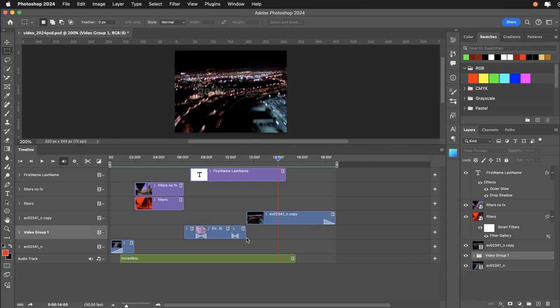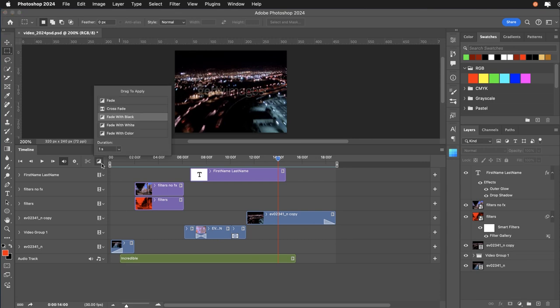Another thing I have in here are transitions. You can see an icon for it right here. This one fades up from black. This is a cross transition between the two clips, as well as that one. Where we get that is this little icon up here. You click it, and you can see I have fade, crossfade, fade with black, fade with white, fade with color. You simply drag that to the clip.